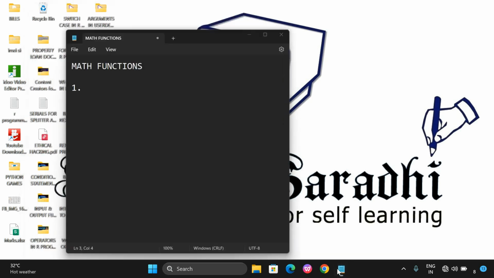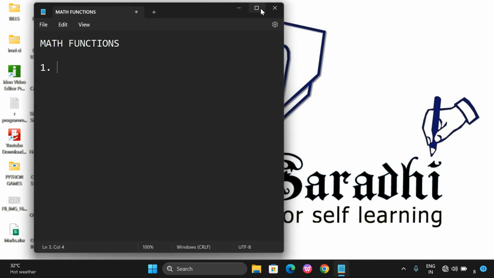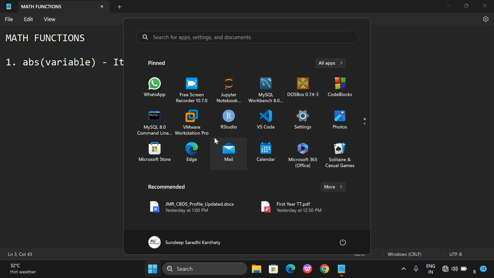The first one is the absolute function. The syntax is abs of a variable or expression. It gives the absolute value. Absolute value, right? So we'll explain with an example.